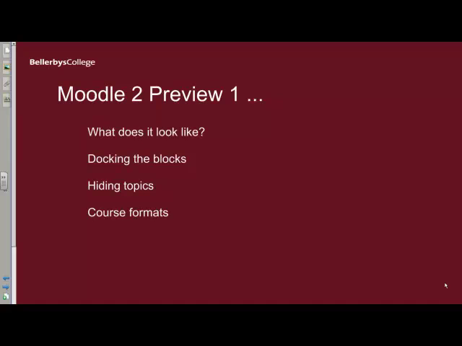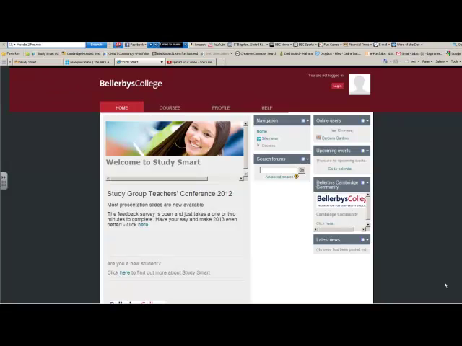In this video we're going to have a look and see what Moodle 2 looks like, how to dock the blocks, so the blocks that are on the side of the course can be docked and put away so that all the student or the teacher can see is the course itself. That's new. How to hide topics, and there's one new course format, so we'll just have a look at the course formats as well. I'm going to now take you over to Moodle 2.